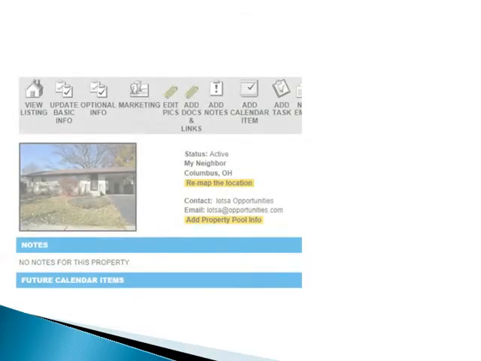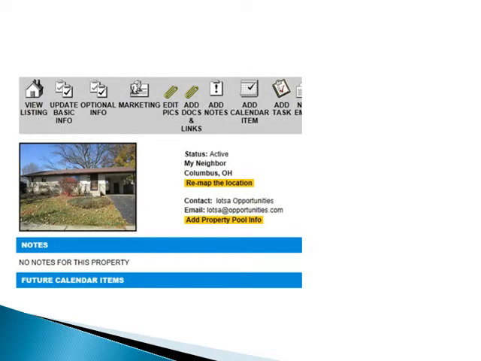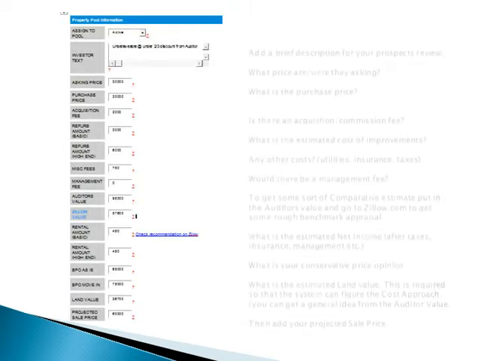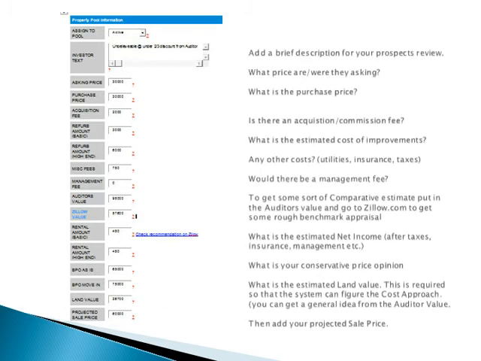Basically, to get started, you need to have a laptop, the Lots of People's desktop system, and you would post a property. Once you post the property, you go back in to manage the listing. When you click on manage the listing, you'll see this, and then you'll click on add property pool info. Once you click on that, you'll go to a form. You just fill it out. It only takes a few minutes.